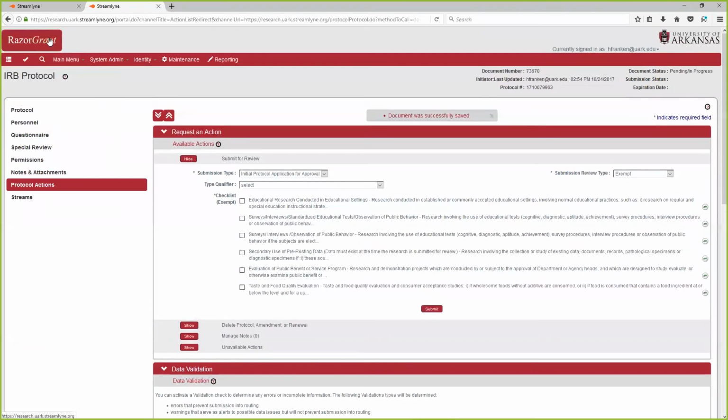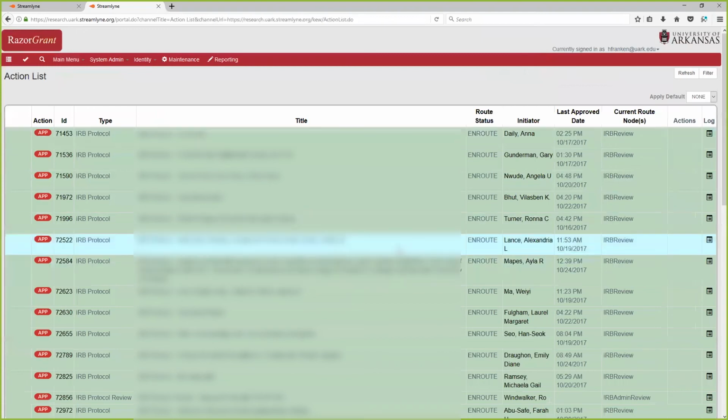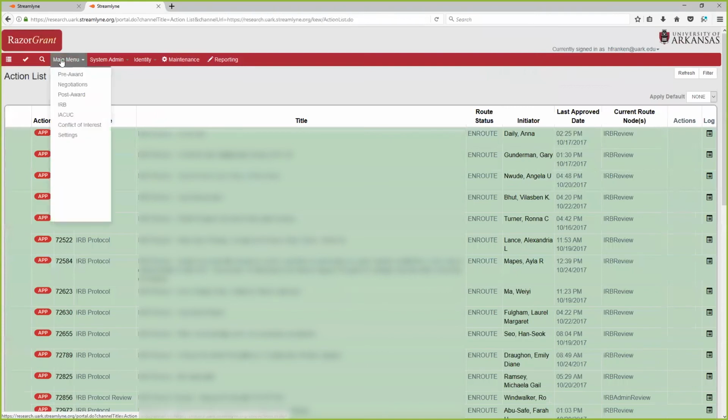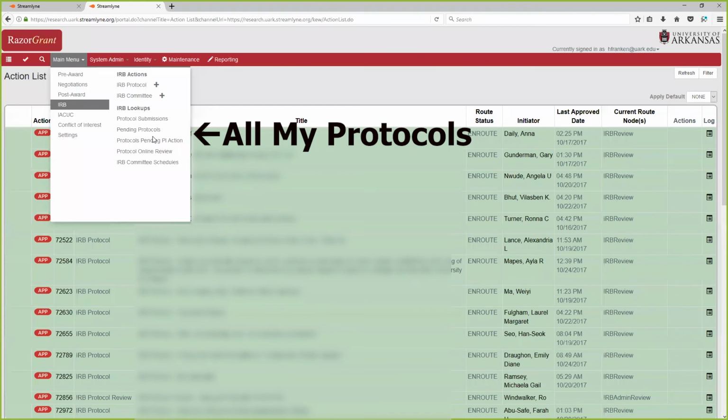All right, so let's pretend like I just submitted it, and then it kicks me back to my action list after I submit it, and it's gone. So at that point, if you need to find your protocol to determine where it is in the process, maybe it's been a couple of days and you want to know what's going on, to locate your protocol, you would hover over Main Menu, IRB, and all of you will have an option right in here that says All My Protocols. Okay, I don't have that option because I have different access in the system, but you will have that option. You can click that link and it will pull up all the protocols that you are listed on.